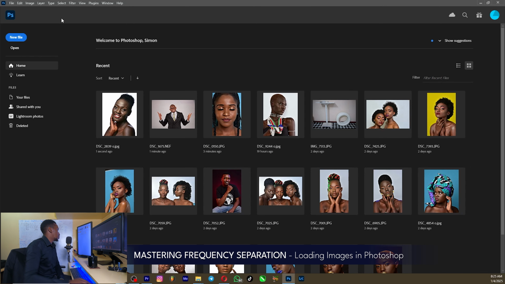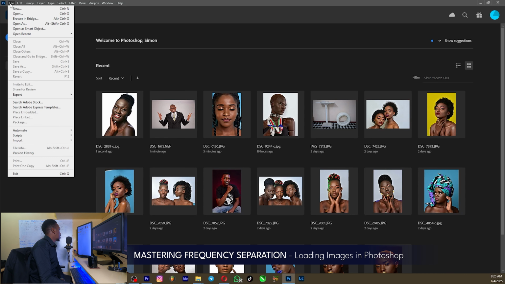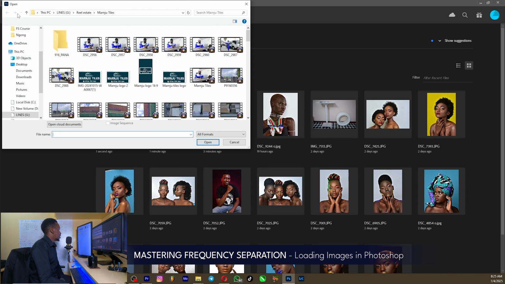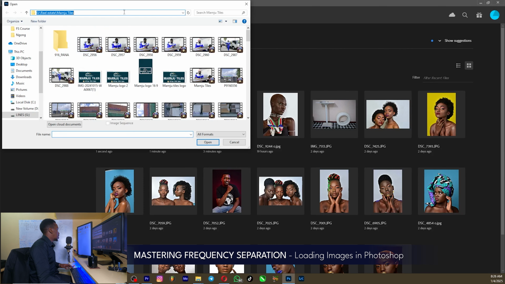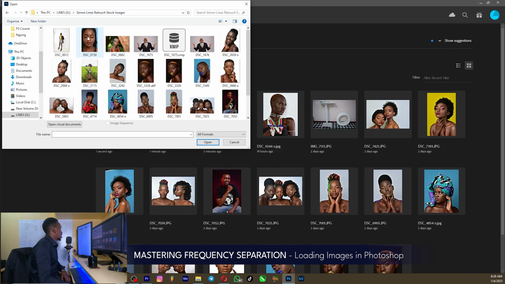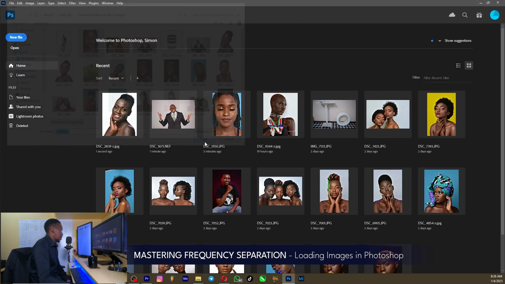menu in the software. So go to File, then click on open or Control O, then navigate to where your files are. So I'm going to copy my file location. Here it is, Control C. I'm going to copy my address bar. Then I'm going to go to Photoshop. I'm going to paste it here, Control V, enter. And I have my images here. I'm going to select the images that I want, and then I'm going to click open.